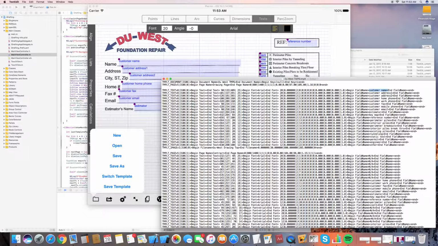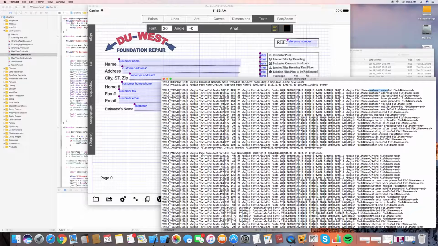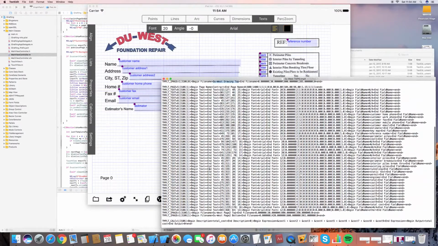Here we can actually see this top of the form is actually an image. I copied it from the PDF that Due West sent me, turned it into a PNG file, and then saved it with the document. And the image name is just this Due West drawing top. And this is the location and the size of that particular image. And we have our multiple pages.